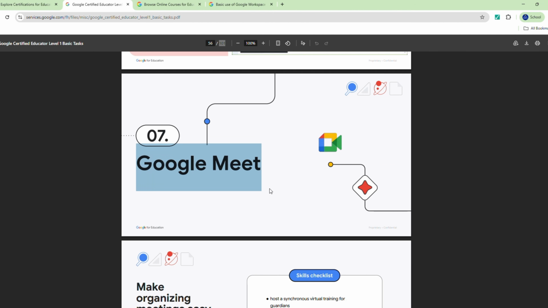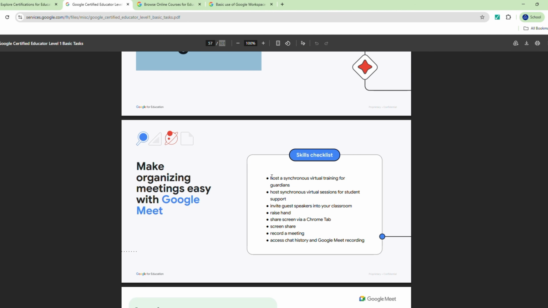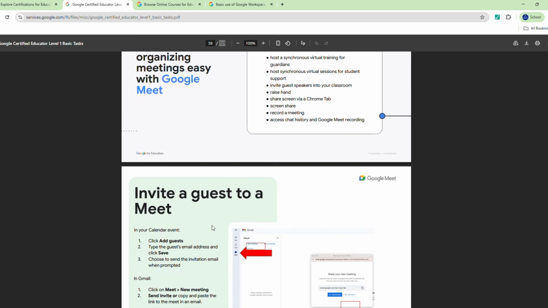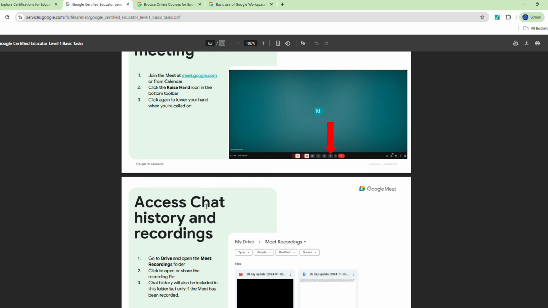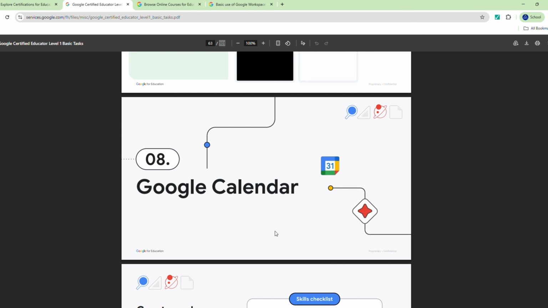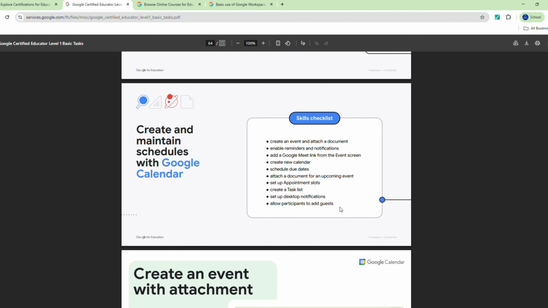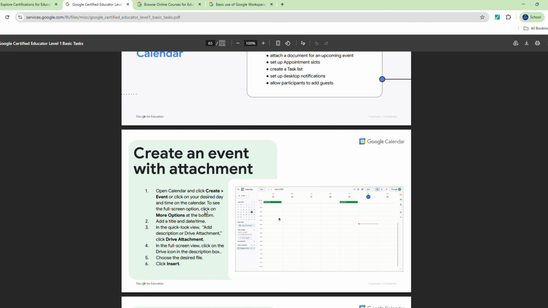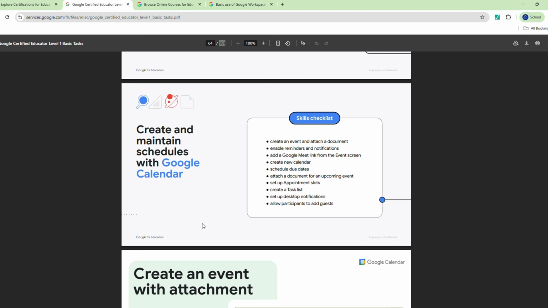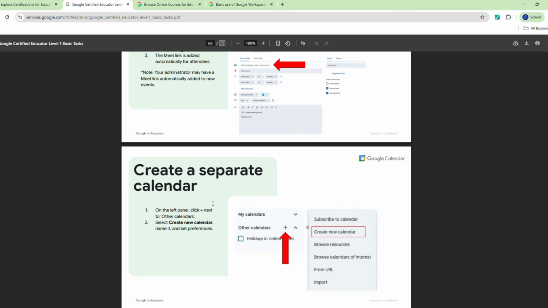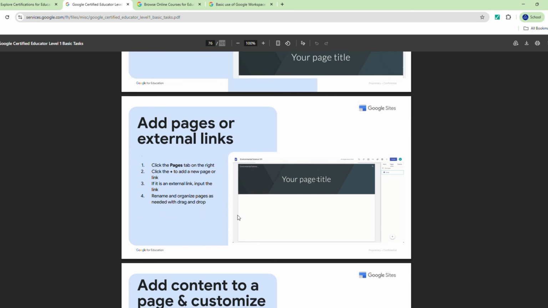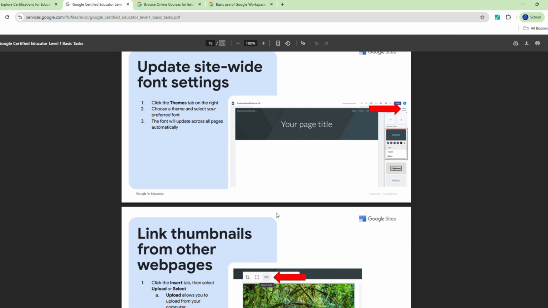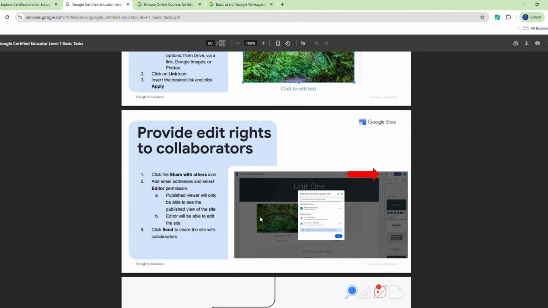Google Meet, where you can have virtual sessions. All the information is written over here. Invite a guest to a meet, how you do that, all these little things. Google Calendar, so many things that you can do to organize yourself. And then after Google Calendar, we have Google Sites. That's number 9. Here you create a website about any topic that you are doing.